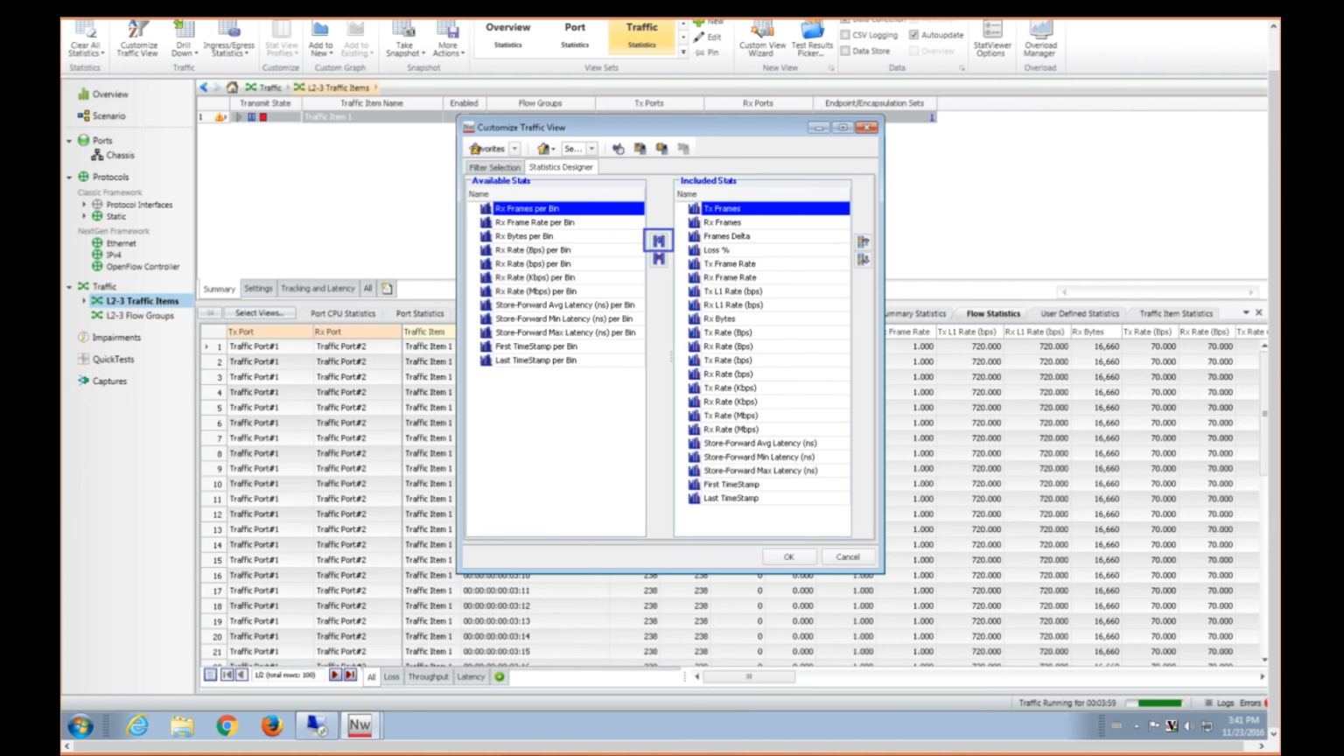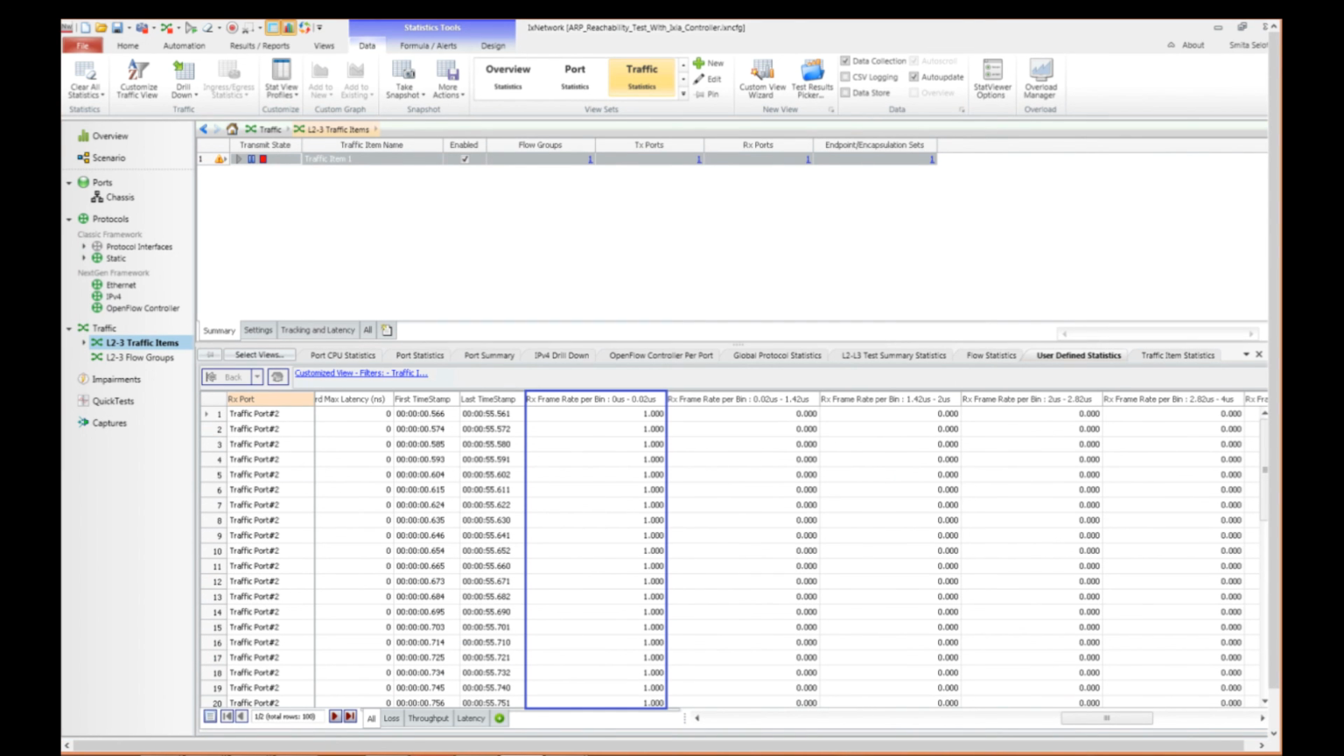Clicking on this menu item will launch a window. From this window, users can select the items of interest from the left pane, move them to the right pane, and click OK. In this statistics view, users can clearly see the forwarding performance of the switch topology. The statistics tell us that the switch is forwarding all the traffic with less than 0.2 microsecond latency.